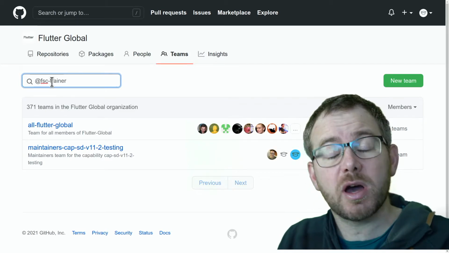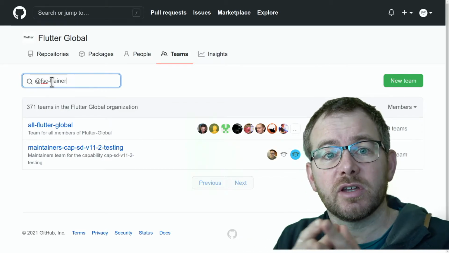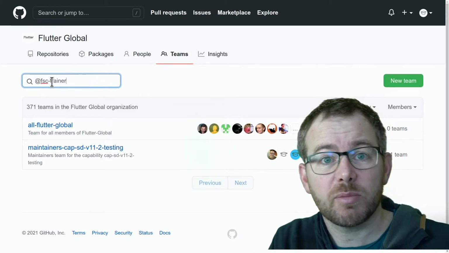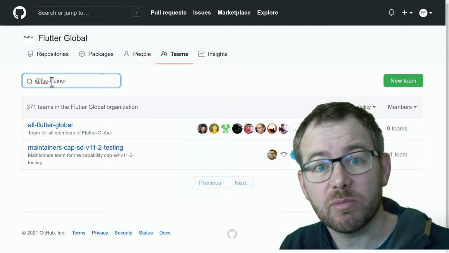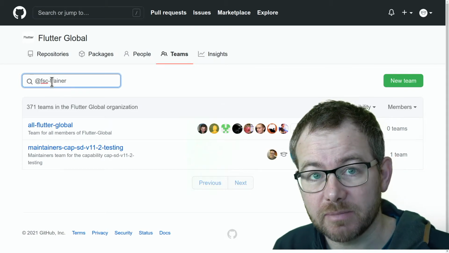It's important to be part of that team because that's the team that gives us write access to a bunch of different repositories. We're going to need that because we'll need write access to create and push branches and things like that in a bit.